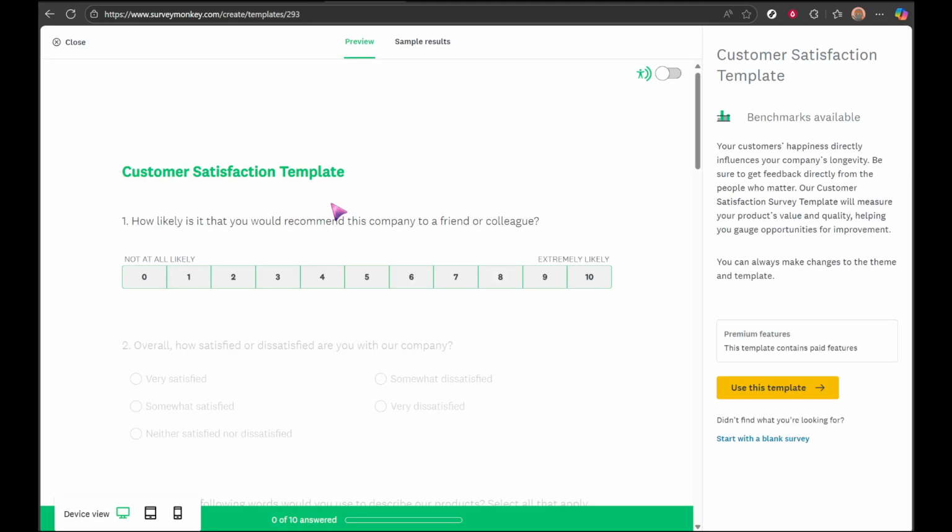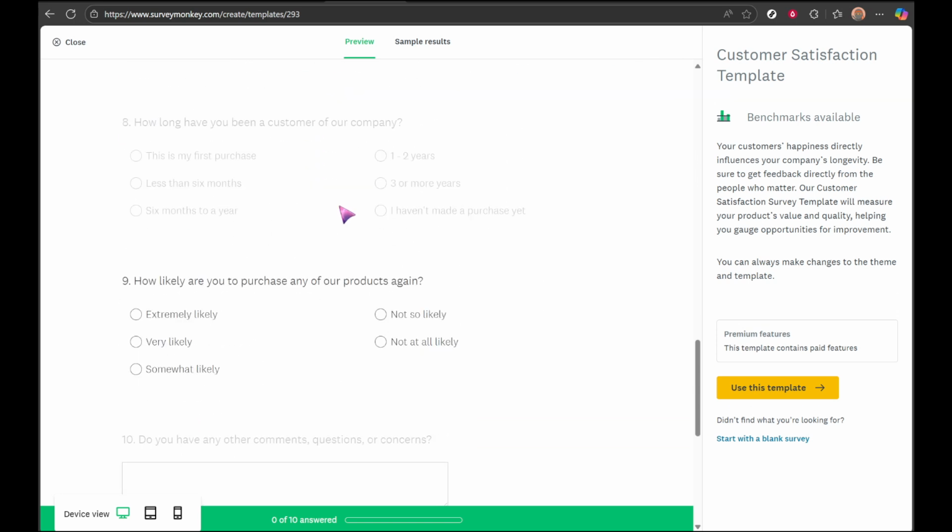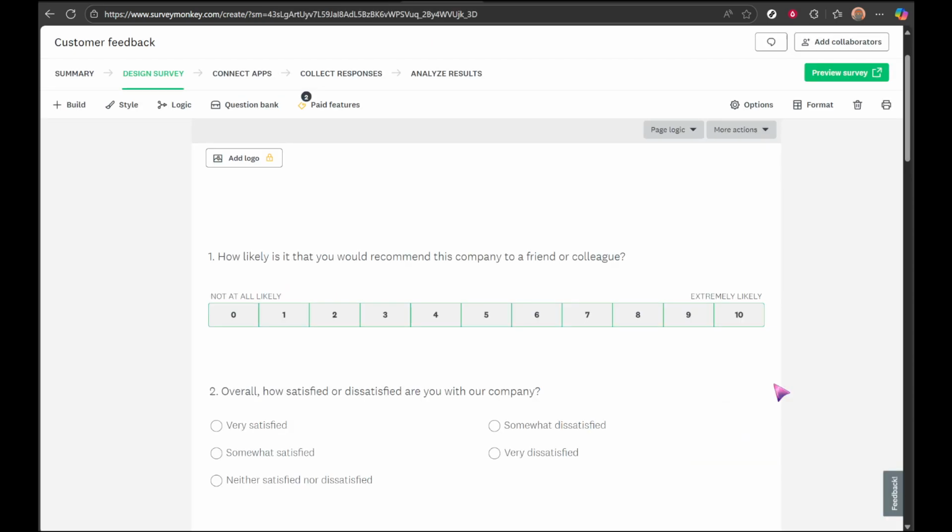With the template selected, you'll see the option to use this template. Clicking this will take you directly into the survey design view, where you can start customizing the survey to better fit your needs.